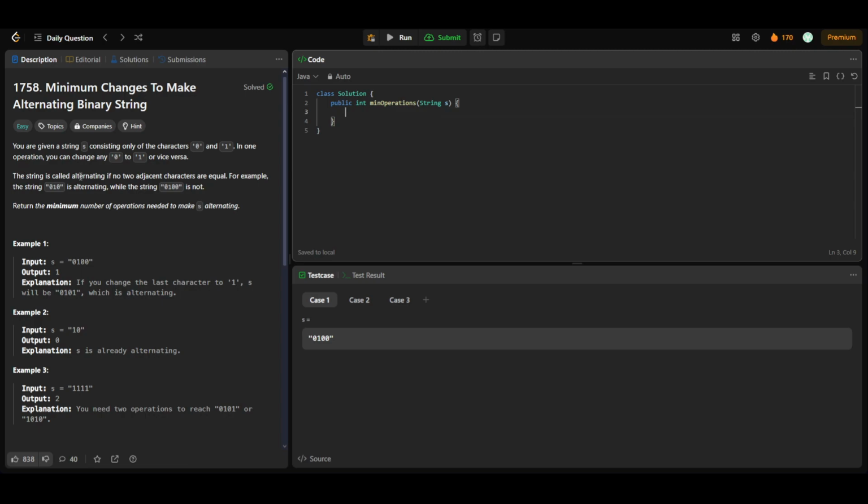Okay, and the string is called alternating if no two adjacent characters are equal. For example, 0 1 0 is alternating, but 0 1 0 0 is not, because 0 is occurring continuously, and we have to return the minimum number of operations to make the string alternating.